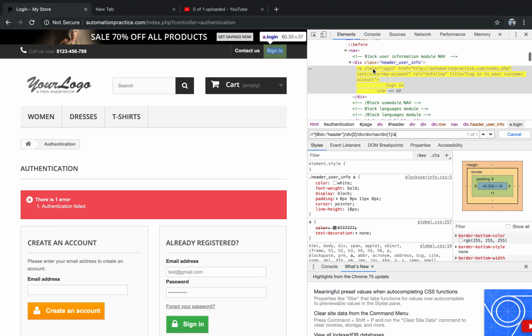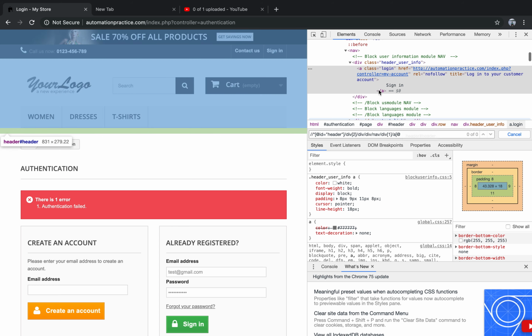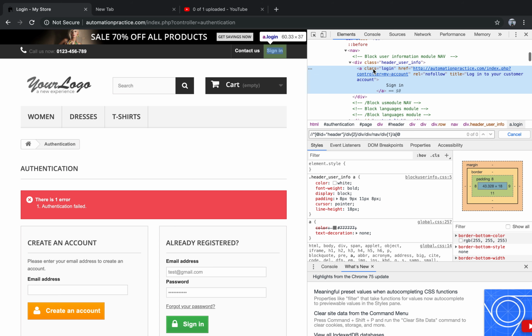Always choose the better option if something has an equal, like class equal login, href equal something, or title, but meaningful. Over here I feel the meaningful ones are title, class and also text. So I'm going to take the class. I'm going to open a square bracket, put the at sign, and copy the class. I copy it and put it here, then close the square bracket. Now when you press enter, it is still selecting the sign in.